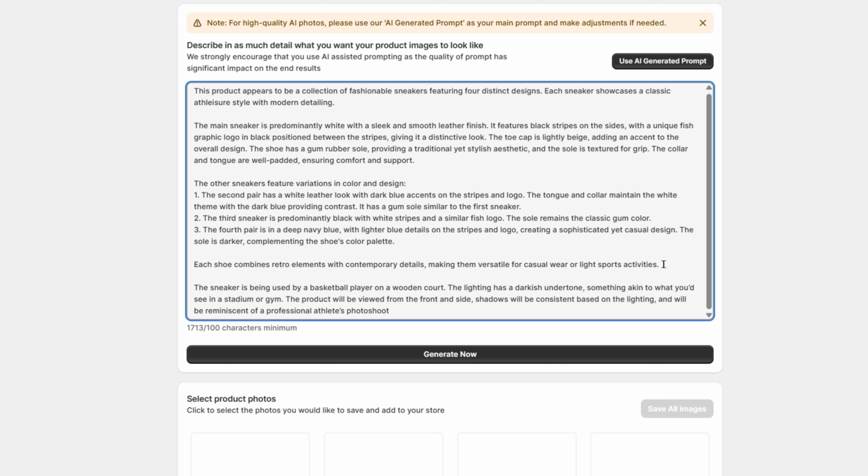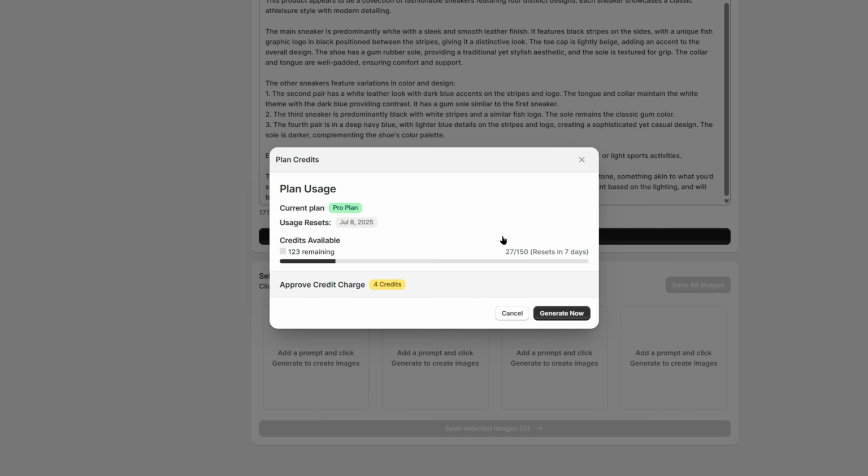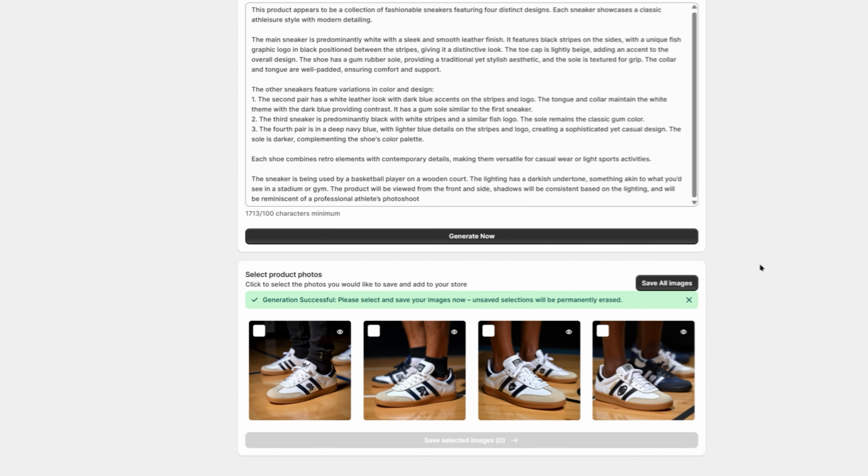Shadows will be consistent based on the lighting and will be reminiscent of a professional athlete's photo shoot. When you're happy, click Generate Now, approve the 4-credit fee, and wait. This shouldn't take more than 30 seconds. And there you have it.